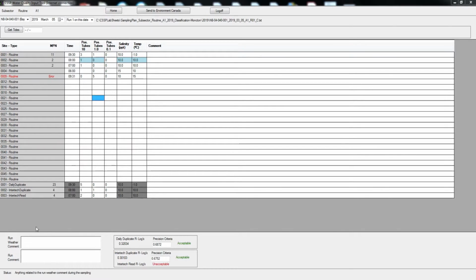The last section at the bottom consists of two comment boxes. The run weather comment box would be used to enter any weather information noted in the field, and the run comment box can be used for any other types of information such as lab issues or general field observations.